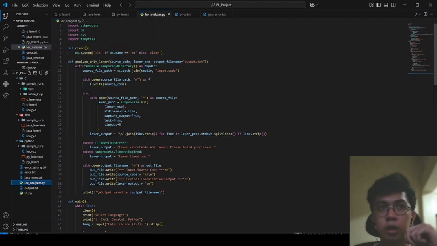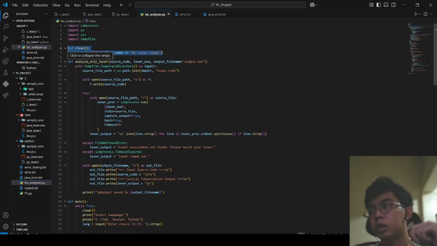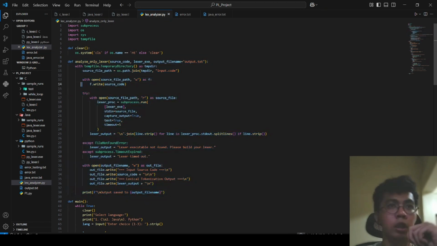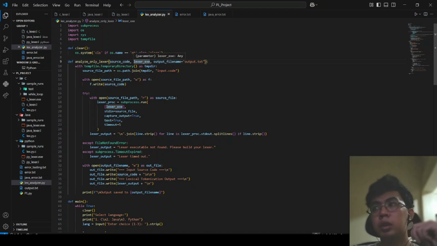Which has here three functions. The clear function just clears the terminal. So we have clean terminal. This one is the main backend. This one is responsible for the lexical analysis of the code. We have three arguments: the source code, the mode, which is either manual or file, the lexer, depending on the language the user chooses, and then the output file name, which is output.txt.